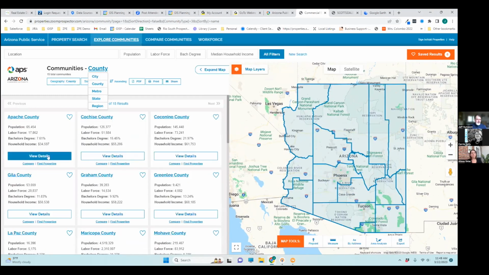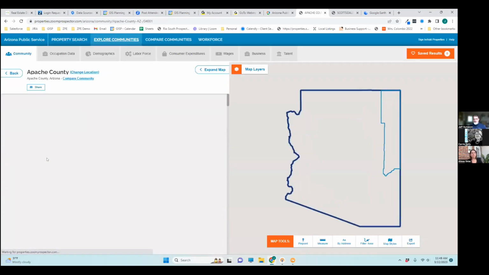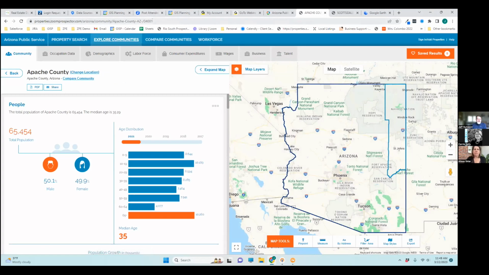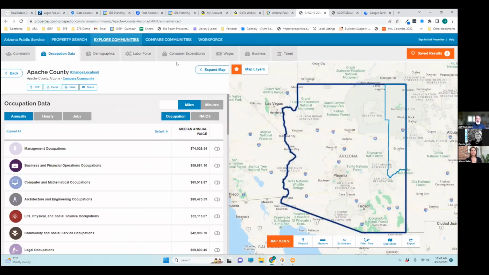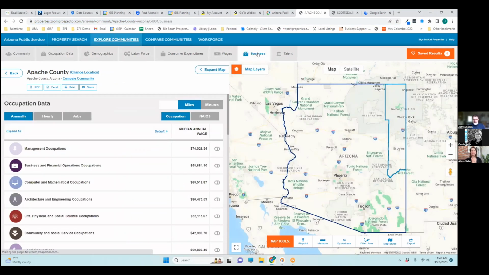So let's just choose a county here. We'll choose Apache County. This would be kind of your unique URL within Zoom Prospector to pull up all these different reports. So we can see the same infographic here. We can pull in the occupation data. We can look at the number of businesses.